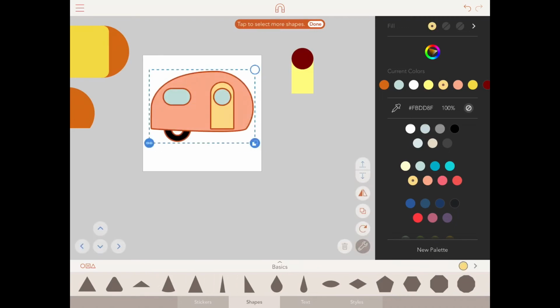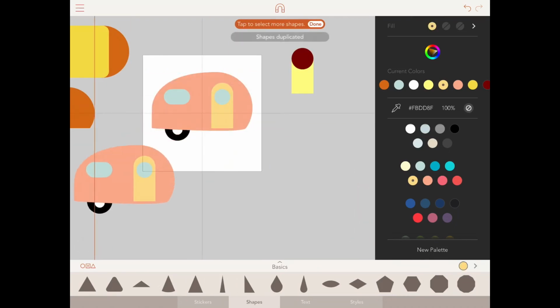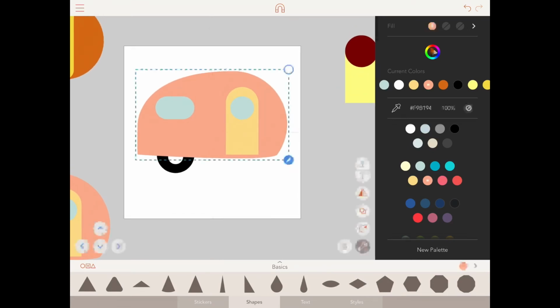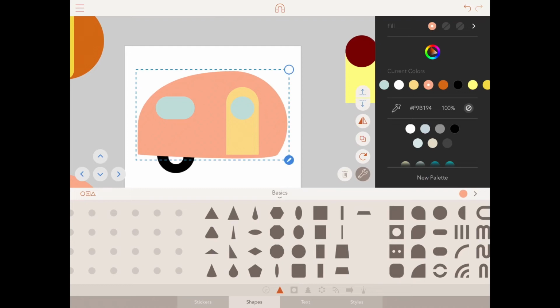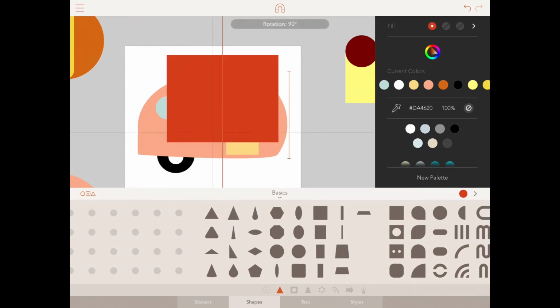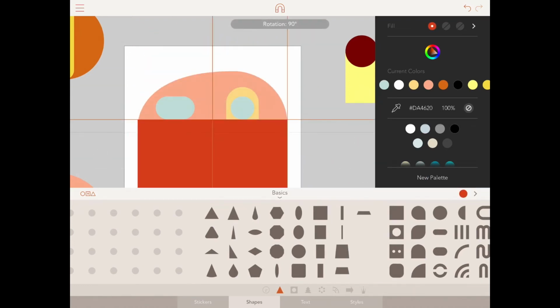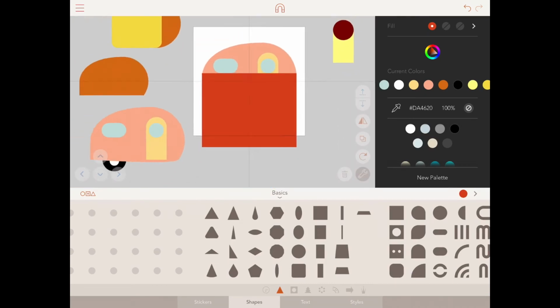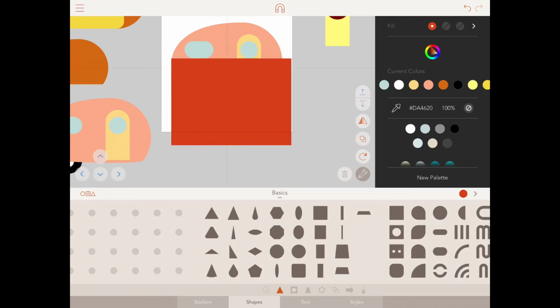And I'm going to select this all, duplicate it, bring it over here. And a lot of times these trailers would be two-tone, so they'd be one color on the top and one color on the bottom. So I'm going to try that right now. I'm just going to select that shape, and grabbing another rectangle, we're just going to slice it in half, basically.